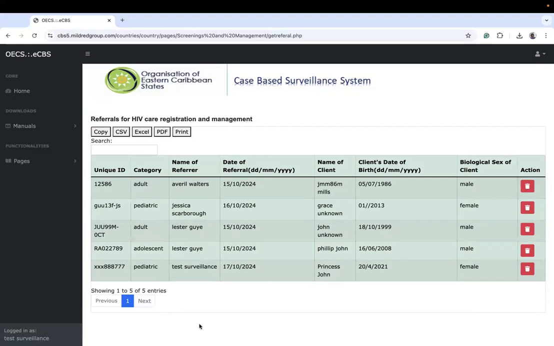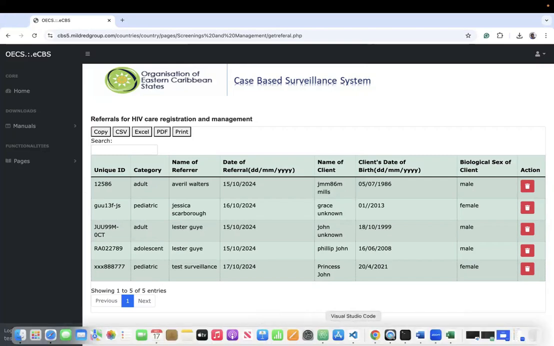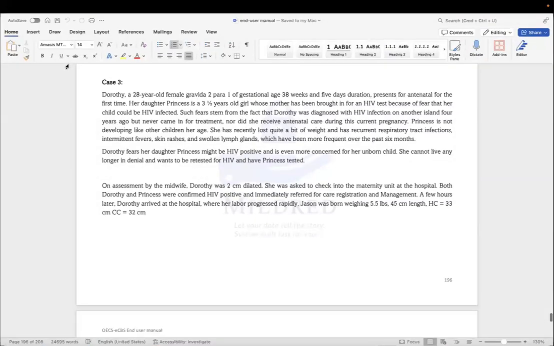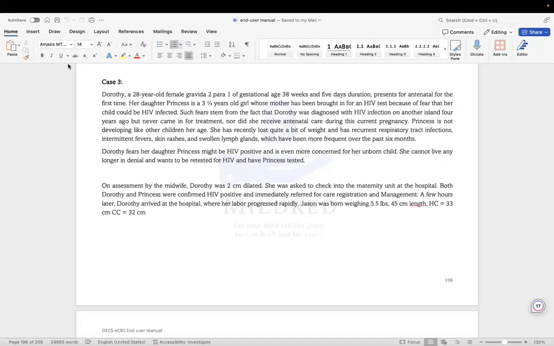So for us to continue with this case, I want to read a case that will guide us on this process. Let me get a case. Yes, let's look at case 3, which is on page 196 of the manual. The manual will be updated, so I advise you not to print it, as many things are not in the manual. This is the manual from 2022. The new manual will be out after the workshop.